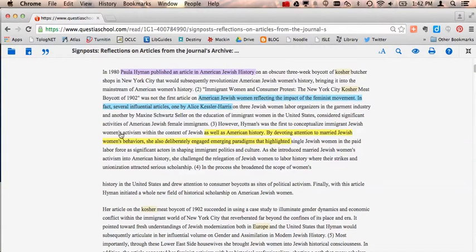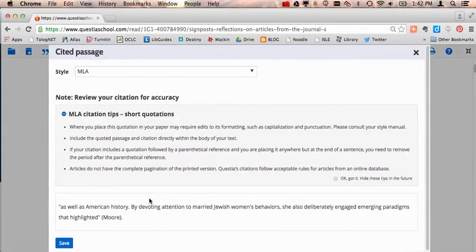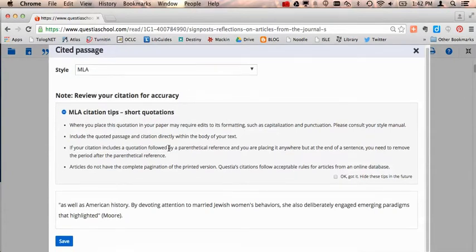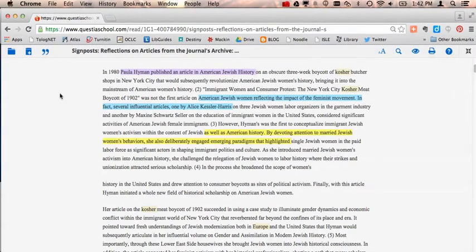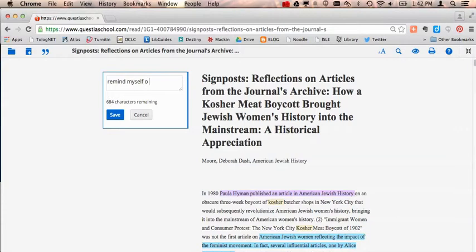I can also delete the highlight. I can also find out how I might cite this in my paper. You can see here I've chosen MLA, although I can switch that. And there's an explanation of why the citation is as it is, and here is the example of that citation, which is very useful. I can also add a note to this page so that I can remind myself of what I'm thinking while I'm reading.